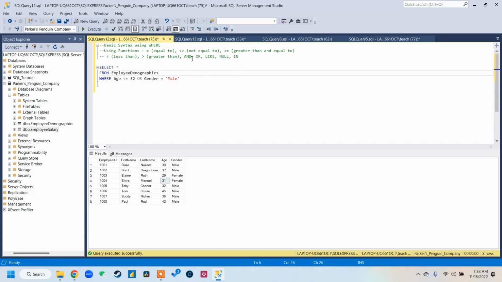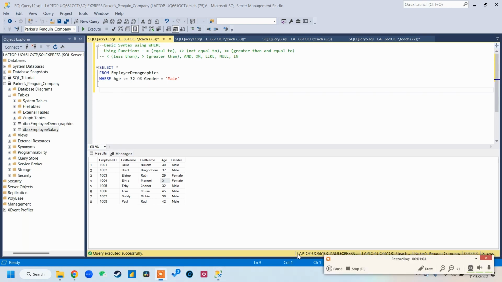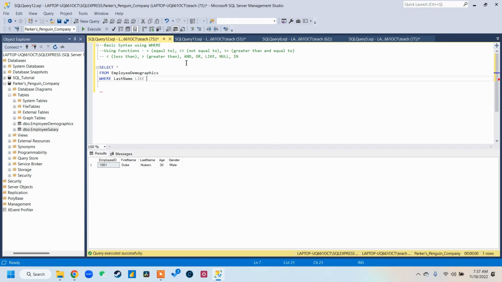So we are going to start now with our LIKE operator. And with our LIKE operator, we use this mostly with string or text data. So let's say where the last name is like 'R%', and that percentage sign is a wildcard. So anyone whose last name begins with R is going to come up in our results. Ruth, Richie, and Rudd.